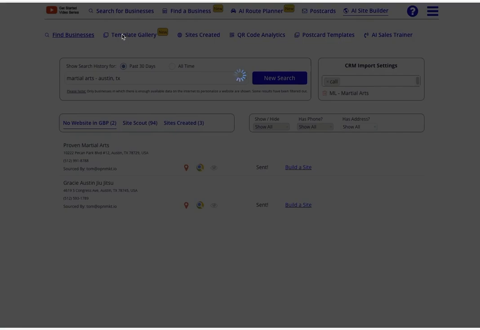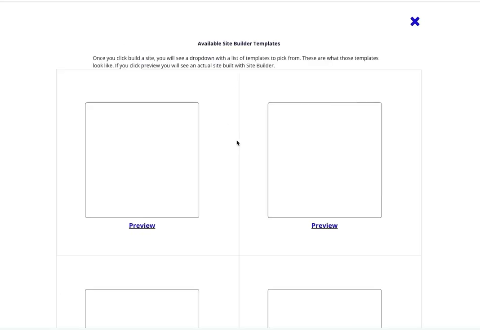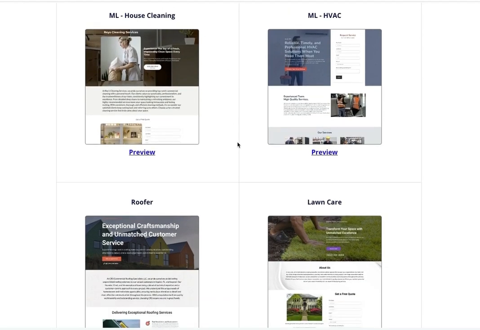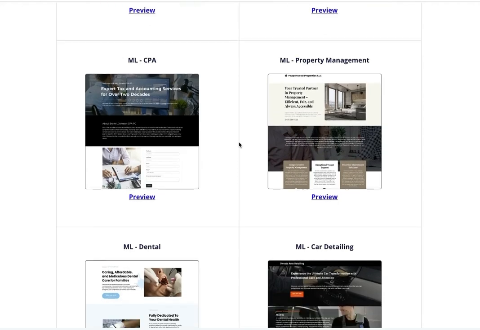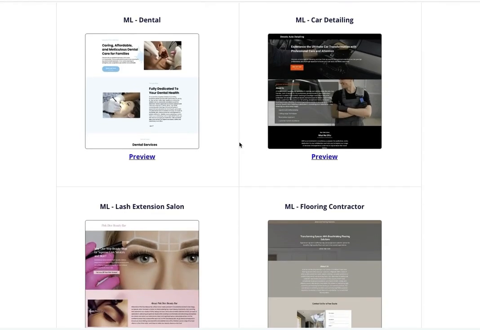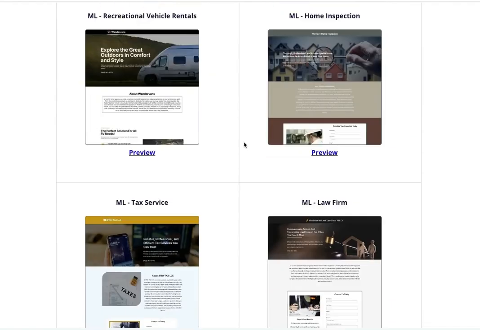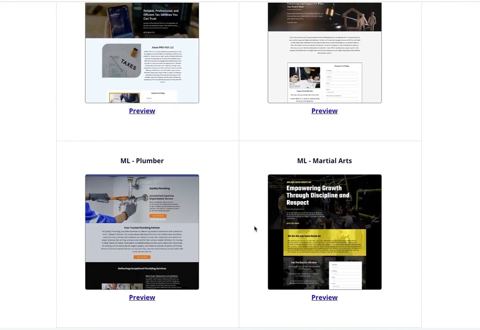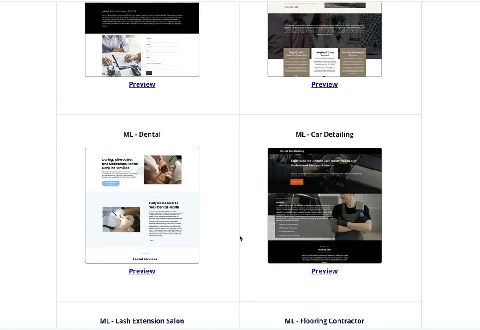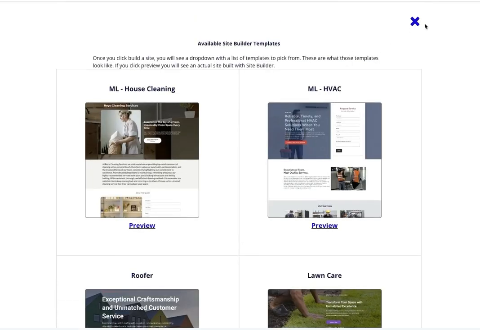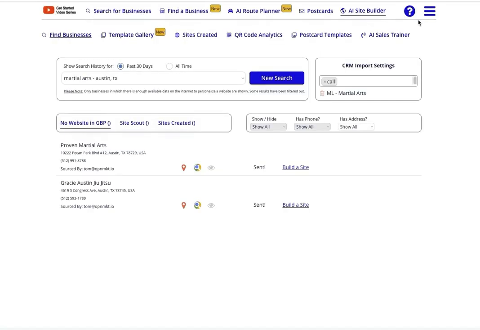We now have a template gallery so that you can see all the different types of websites that are now available for you to build with the click of a button, all the different industries and things that we have. If you have any requests for any specific industries, feel free to send us a note. We'll be more than happy to add one for you. And then also don't forget, you can always build your own custom templates here in Map Leads as well.